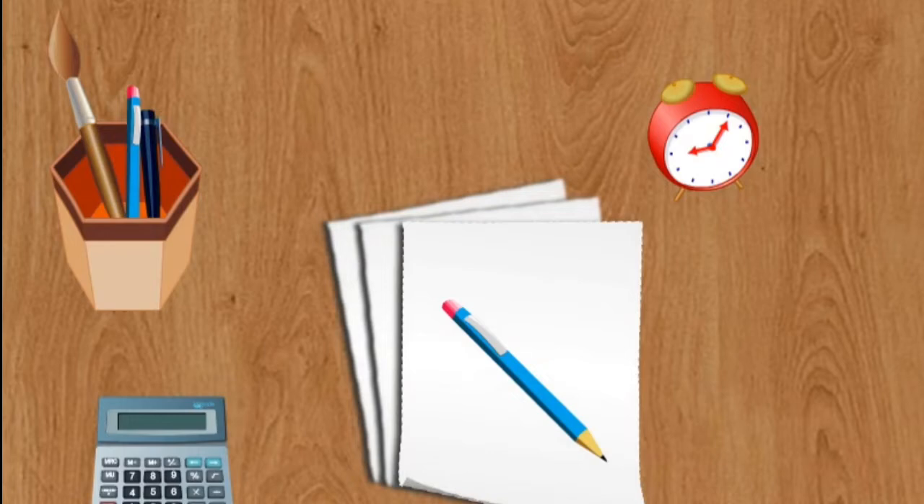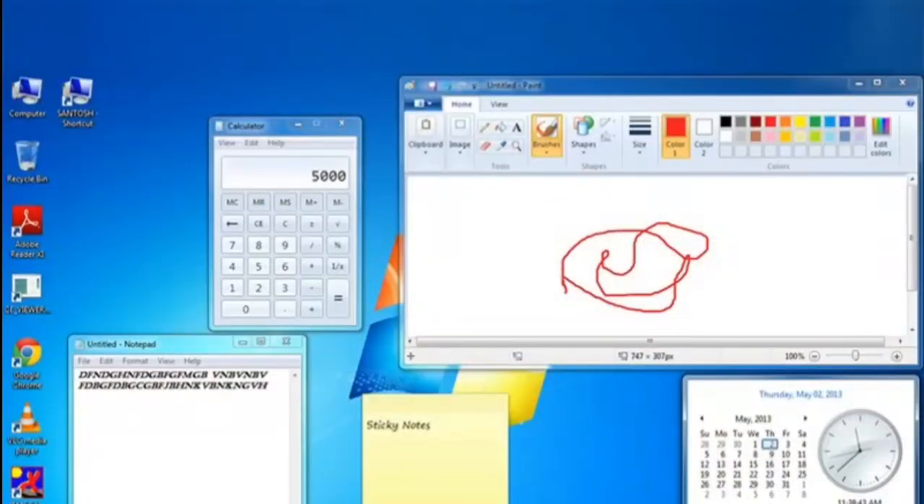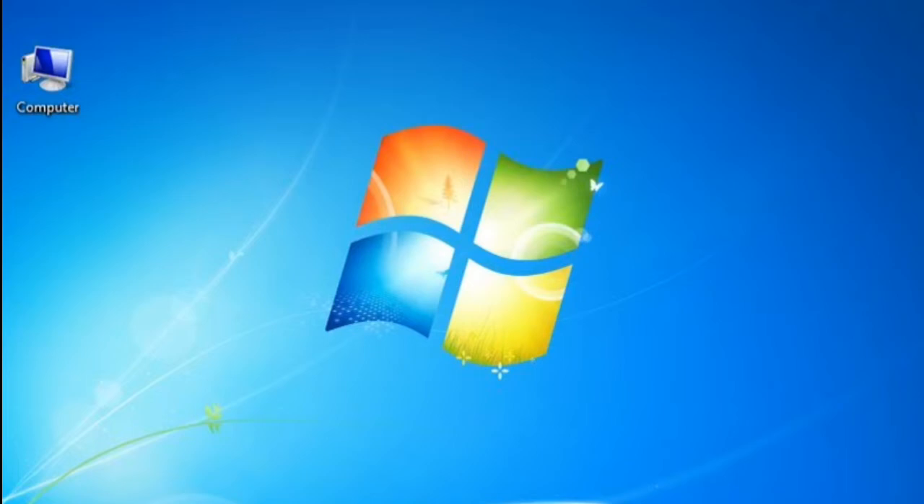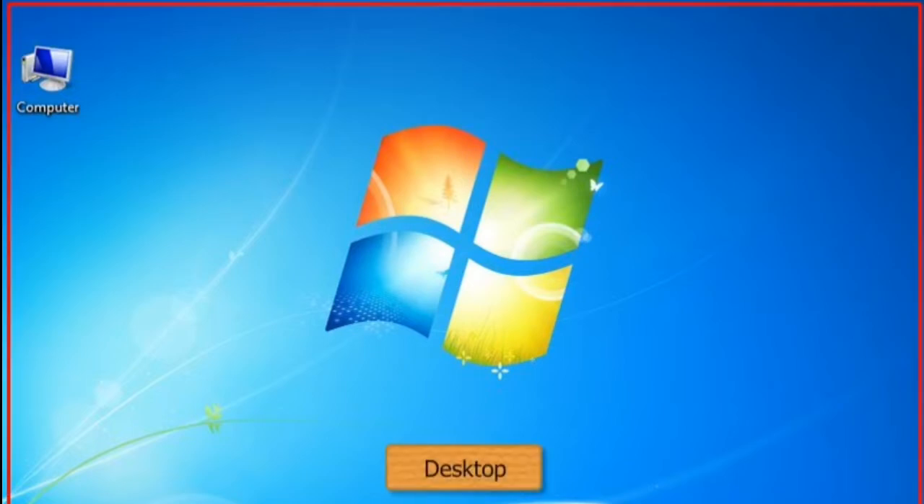The desktop is similar to the top of our desk. As we can keep all the things like a pen to write, brushes to paint, calculator, and alarm clock on our desk, we can use the Windows desktop to keep all the applications and utilities organized in the computer. The desktop is divided into two areas: the main area or the desktop and the taskbar.